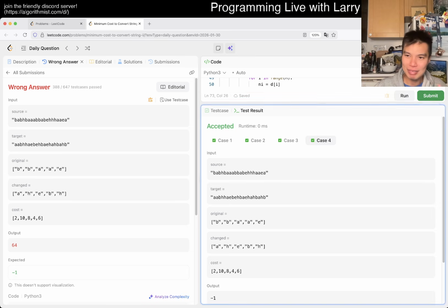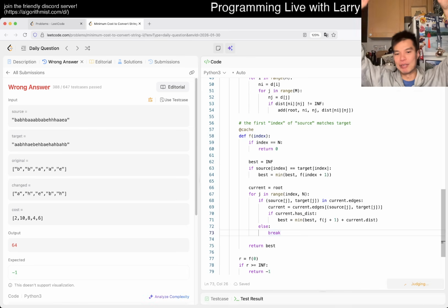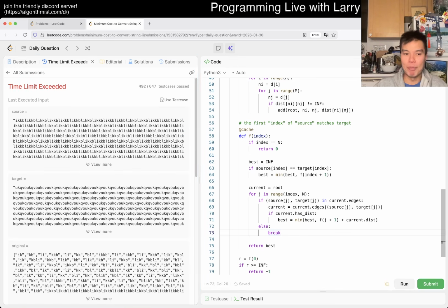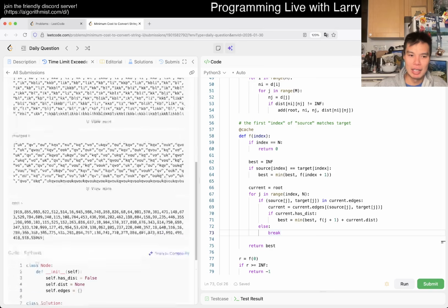A very silly mistake, but basically, if the trie ends with no edge there, then you have to break, right? You don't keep going, and that's what it was doing. It was just skipping it, but then kept going. So yeah, that was just silly, right? Time limit is more expected, but still no bueno, obviously.